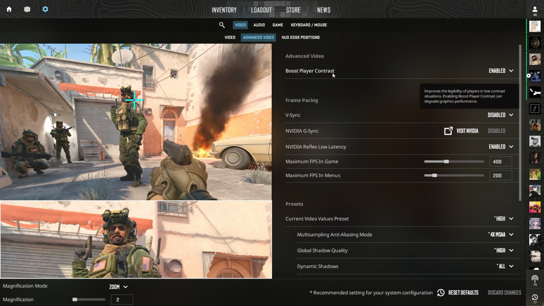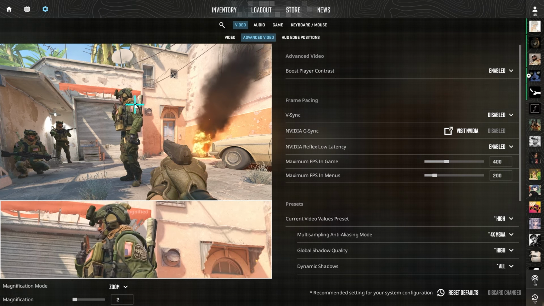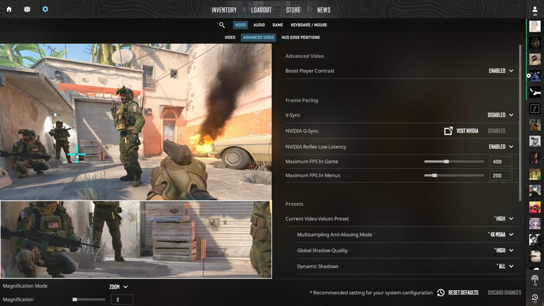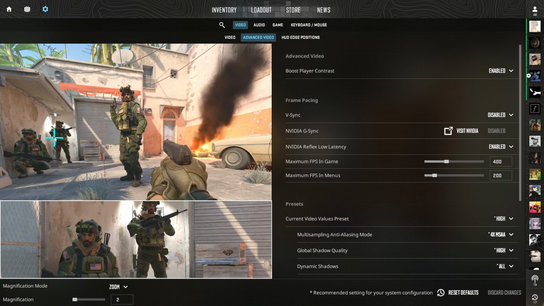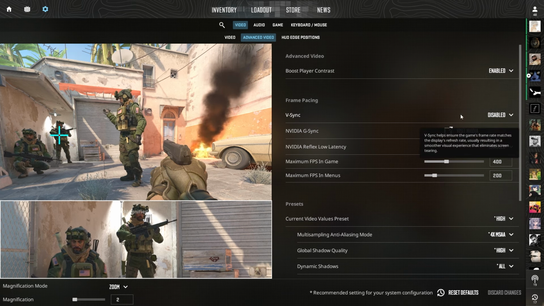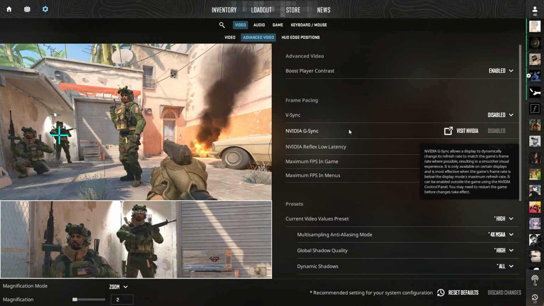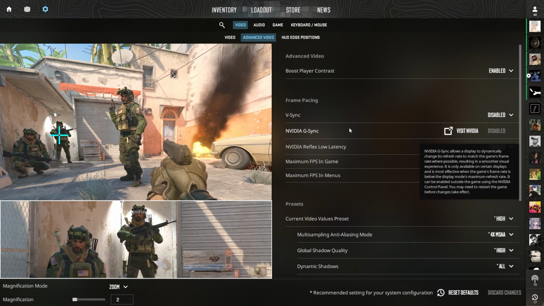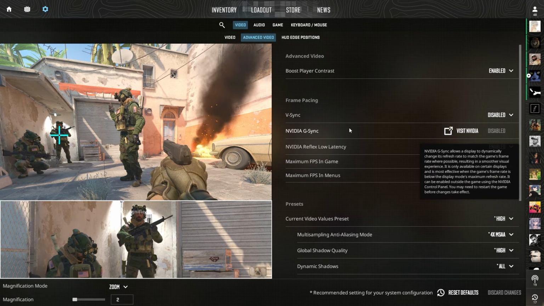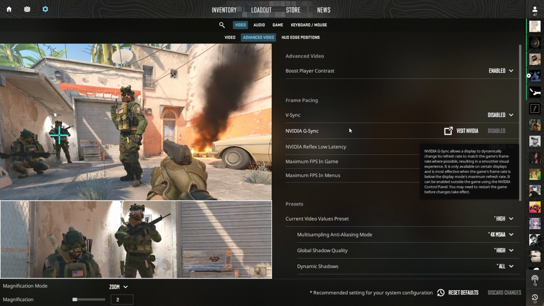Here, boost player contrast. I always have this on because in dark spots, people just kind of glow. I don't know if you can really see this, but I just always have this enabled. VSync, you should always have this off unless you're using G-Sync. But using G-Sync in a competitive game is kind of a weird decision.